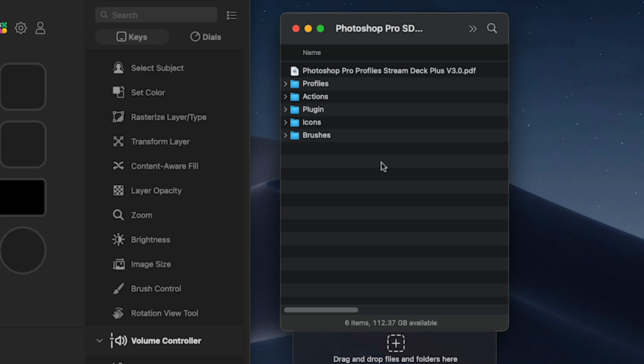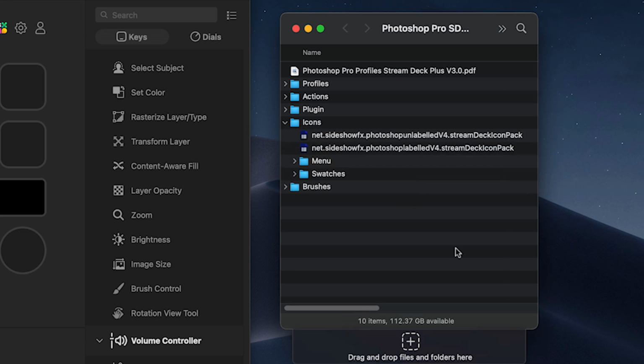Now we'll be demonstrating how you can customize this profile a little later on. That's why we've provided the icons in this pack to give you access to all the icons we've created for Photoshop. So if you're creating new commands, likely you will find the appropriate icon that goes with that command. And how you would install these, there's two different ones. One's for labeled and one is unlabeled. You simply, with your Stream Deck software open, double click this and it will install into the Stream Deck icon library. And I'll show you what that looks like when we get into the customize section.